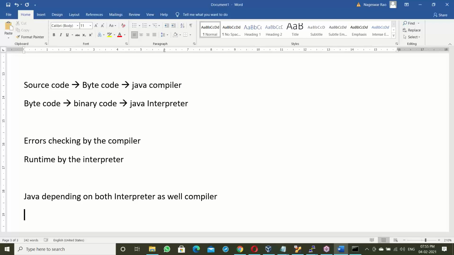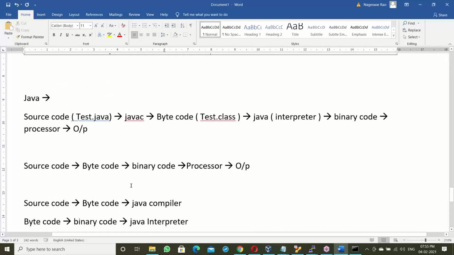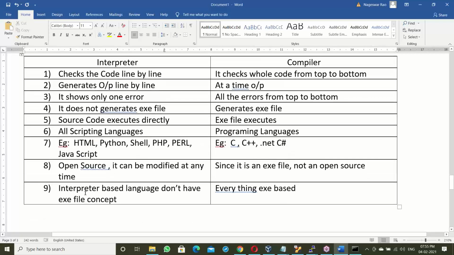Yes, practically we'll see it once again. So Java depends on both the interpreter as well as the compiler. So what is Java? Is it interpreter based or compiler based? It depends on both. Okay, fine. Next, see here.